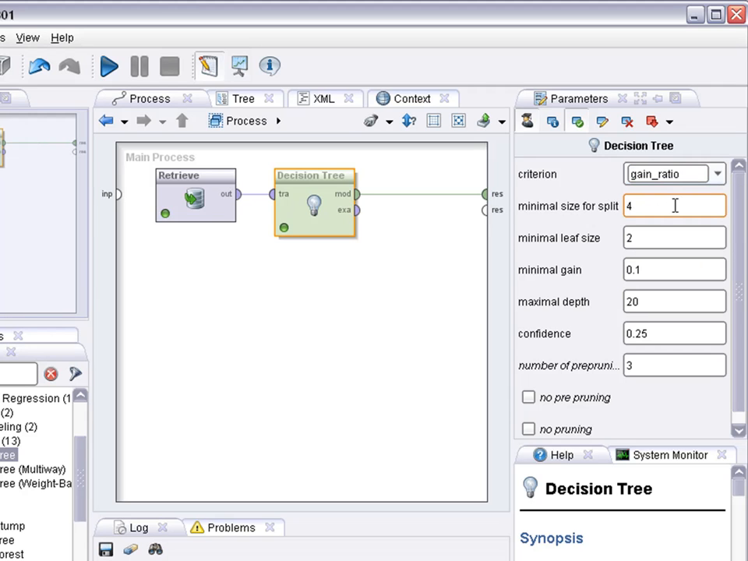Depending on the size of the tree, sometimes somebody wants the system to have more generic trees that generalize stronger, so one can increase the minimal size for a split. That is, if there are fewer than, for example, 4 cases, there will be no more split into finer grained leaves. Similarly, the minimal leaf size can be defined.